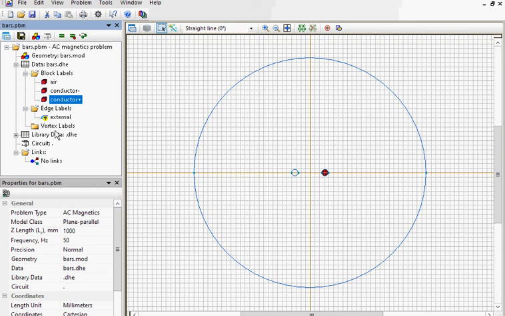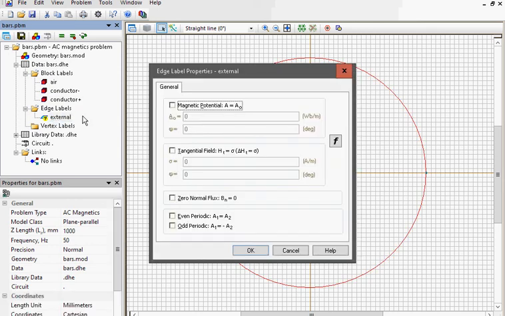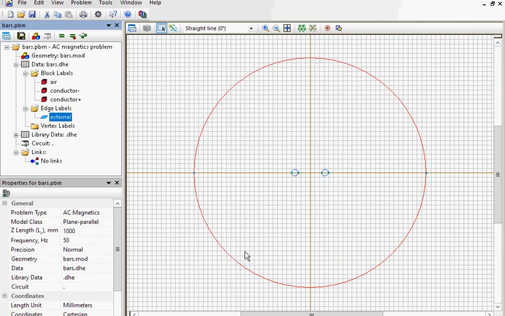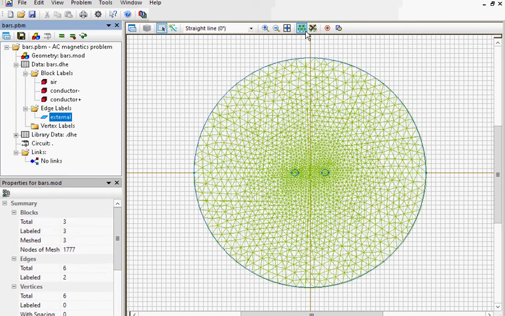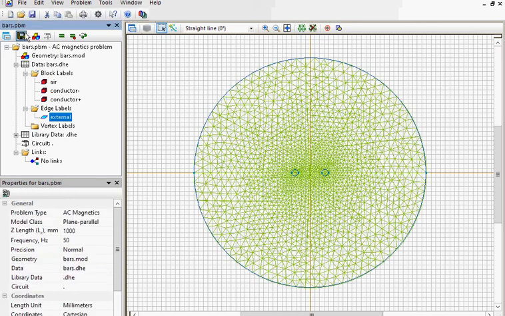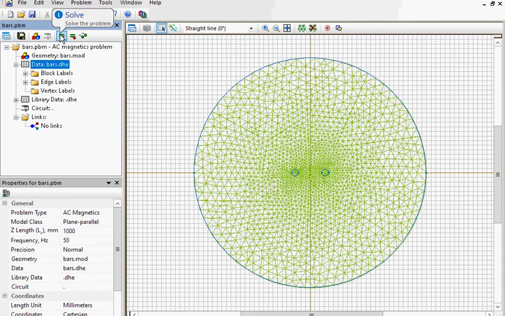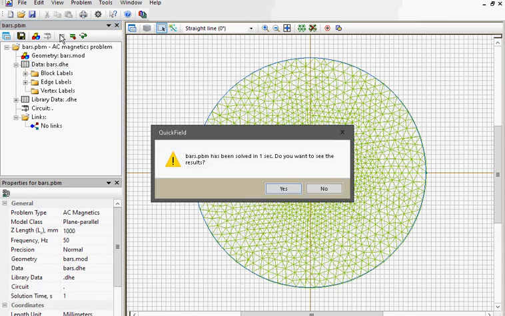Far away from the conductors, the magnetic field fades to 0. So for the external boundary I assign 0 magnetic potential. Okay. Geometry model and the data are ready. Before I start the analysis, I should build the finite element mesh. Just press this button. Now save all problem files and run the analysis. The problem has been solved.